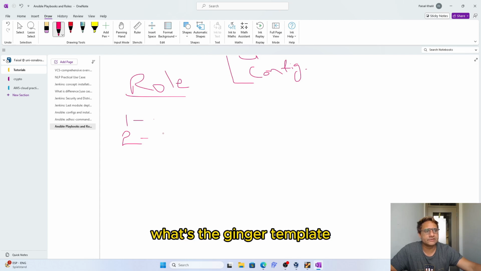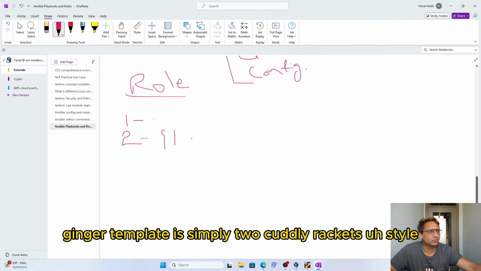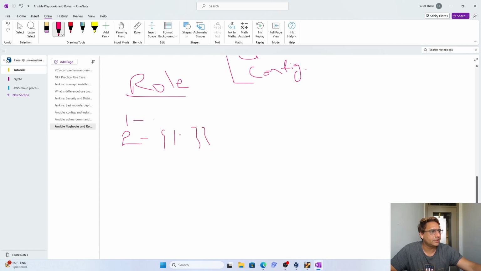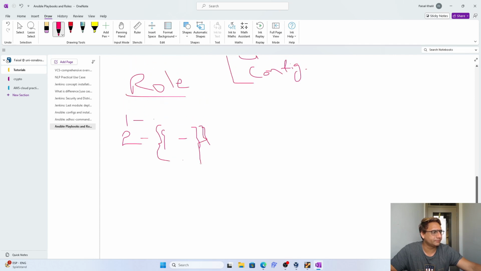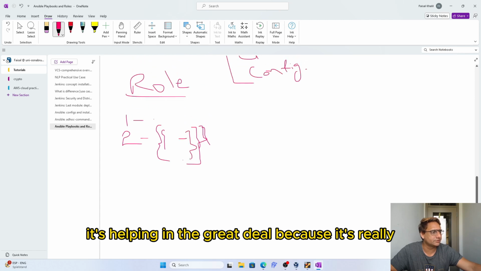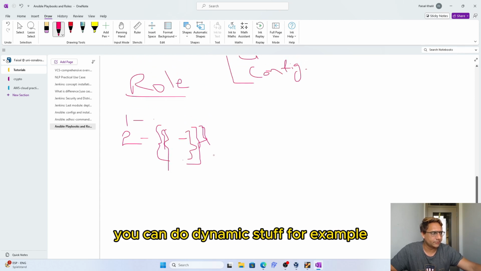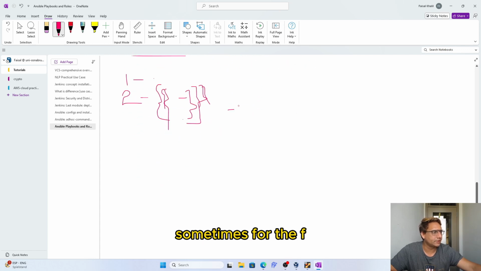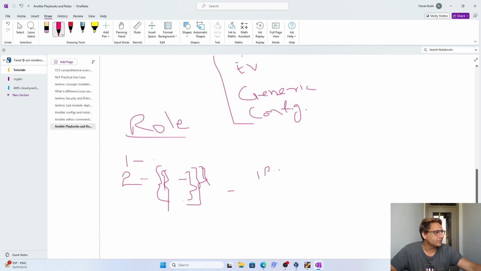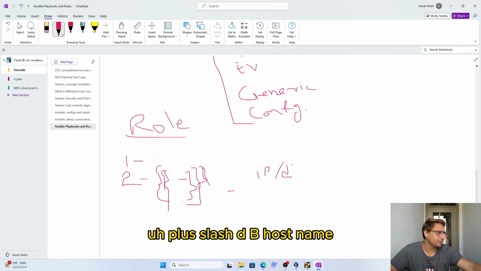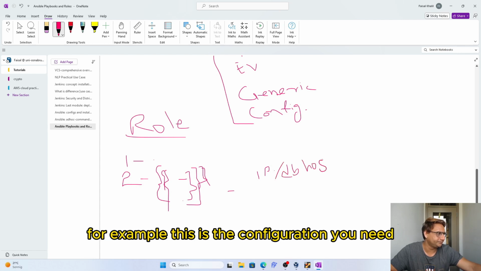What is a Jinja template? A Jinja template is simply a two curly brackets style, and you can add a variable name there, as we have seen previously. It helps a great deal because you can do dynamic stuff. For example, sometimes for the app you need to write the IP of the computer or the server plus slash db hostname, for example. This is the configuration you need.